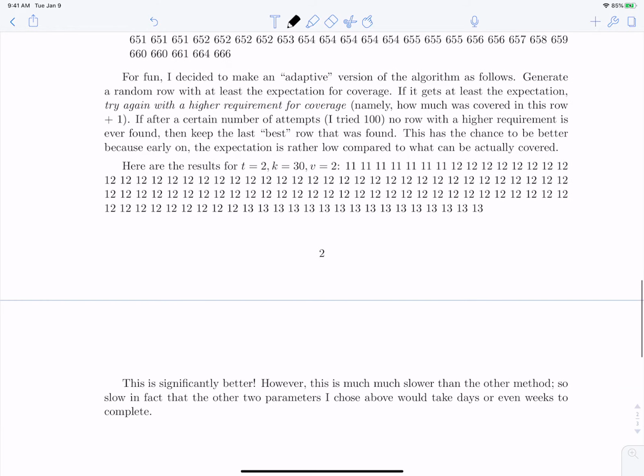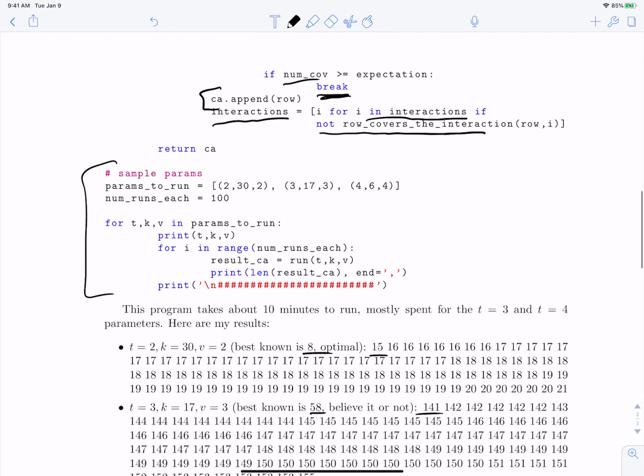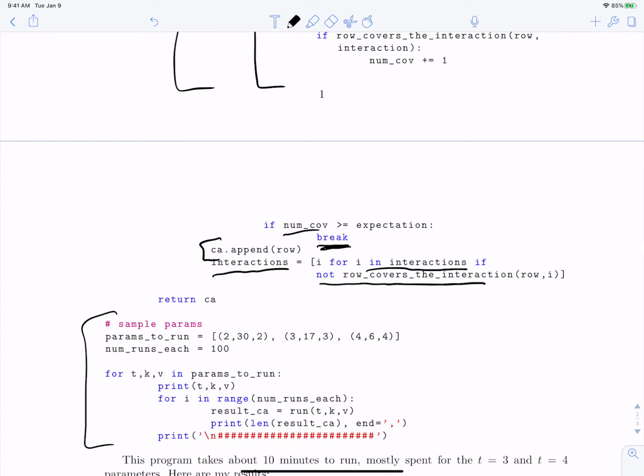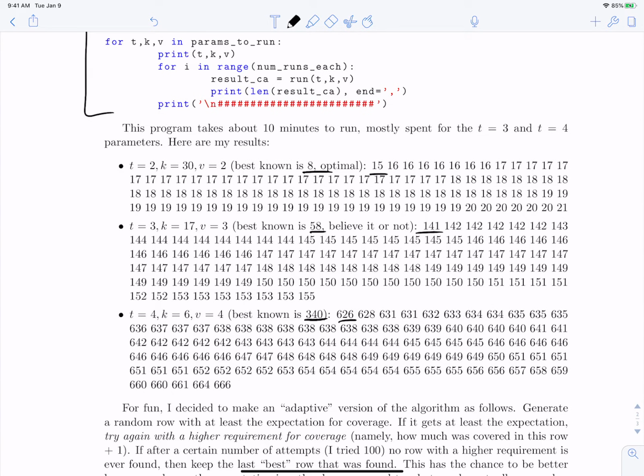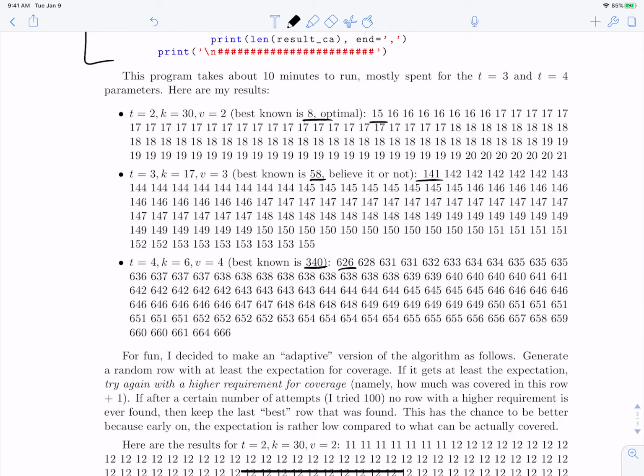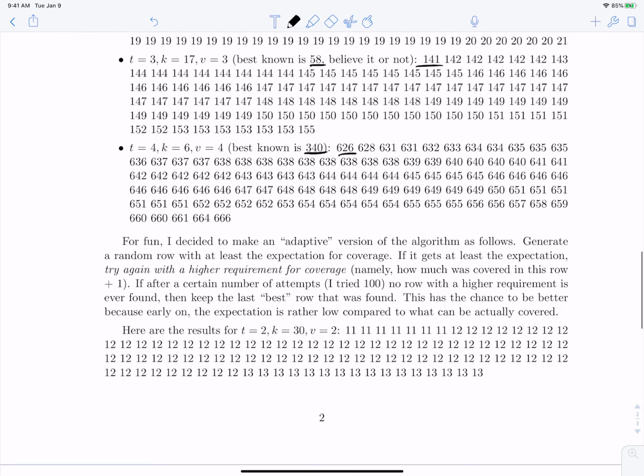Okay. What we have here is that we're getting a row that's at least the expectation. Why don't we just shoot for the moon? Why don't we try to do as well as we possibly can, but not by generating every single possible row? Trying to make this more adaptive by making the row as good as possible without spending too much time. There's a trade-off between searching for as good as you possibly can versus how much time it takes.